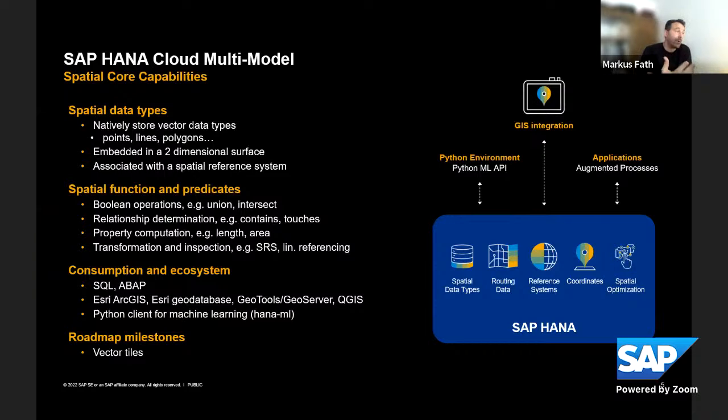Looking a little bit more in detail at the spatial core capabilities. So at the heart of the spatial engine, there is support for the spatial data types, which comprise points and line strings and polygons, usually representing real-world things like locations or streams or administrative boundaries. Usually these geometries are embedded in a two-dimensional surface, so the surface of the Earth. And as such, they are then always embedded or associated with a spatial reference system.